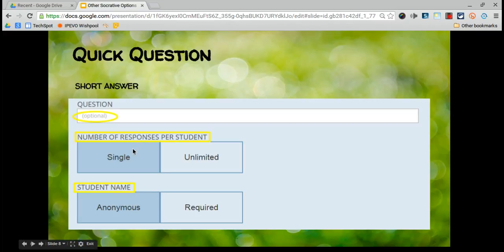Do you want your students to be able to only give you one answer, or do you want as many answers as they can come up with? You also have, do you want it to be an anonymous question, or do you want to know who said what? So those are your options for a quick question. And once again, typing in your question is optional for the teacher.